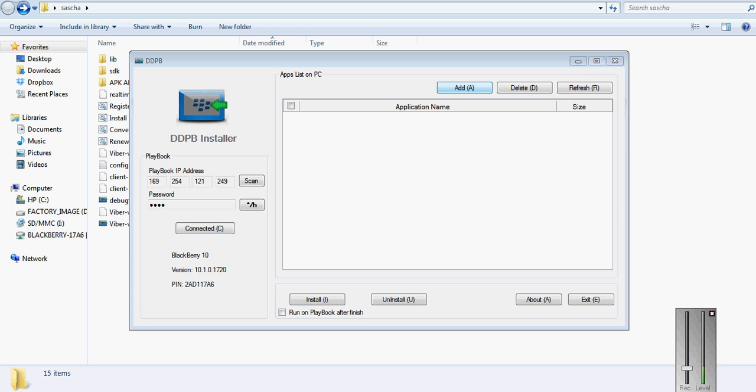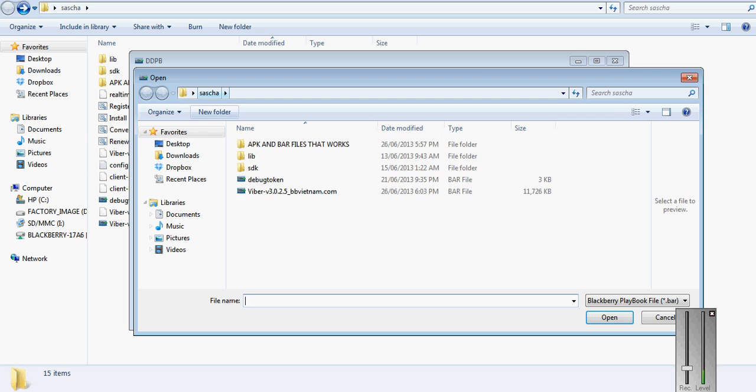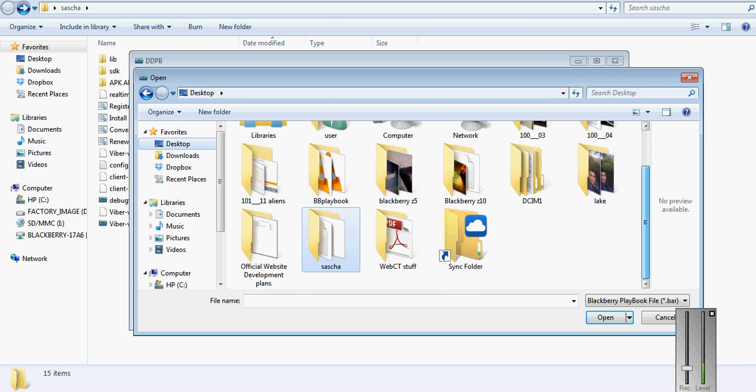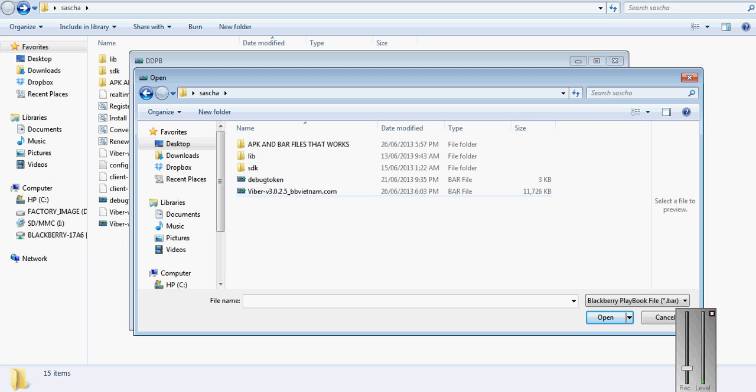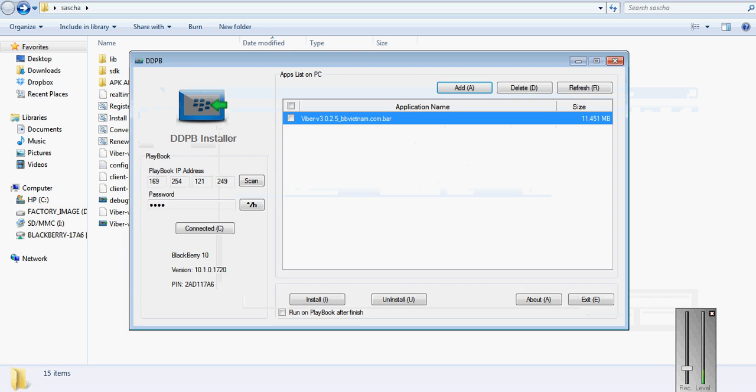So now what we're going to do is hit add. It's going to go, and you're going to have to look for the folder, so you go to the desktop and wherever your files are, you're going to select the file that you want. Then you're going to simply hit on the Viber bar file that we just made, and you're going to see it like this. Now you're going to want to hit install.